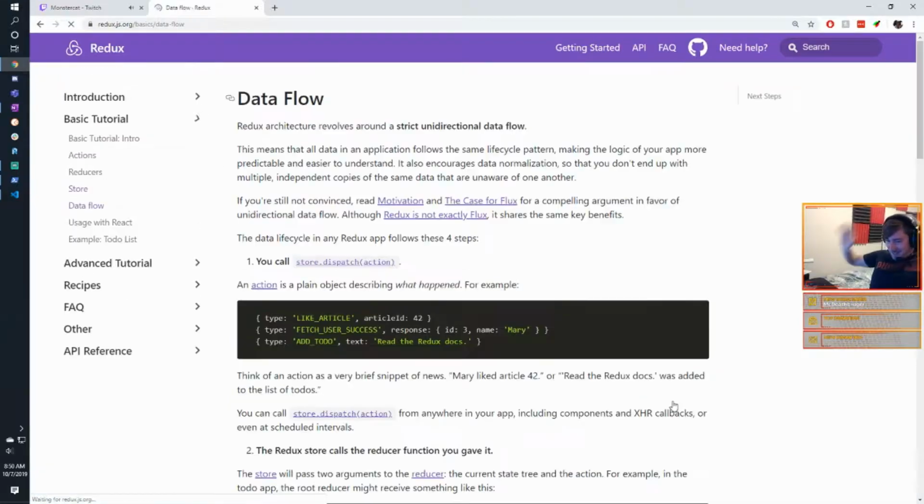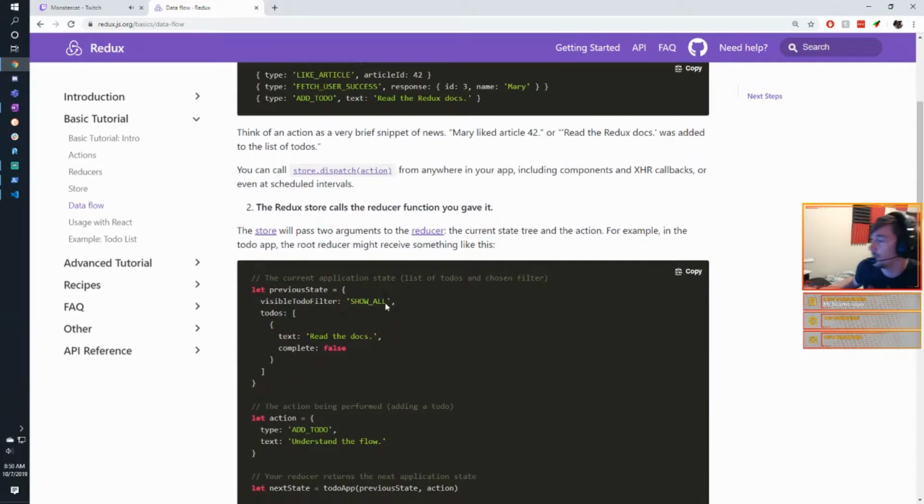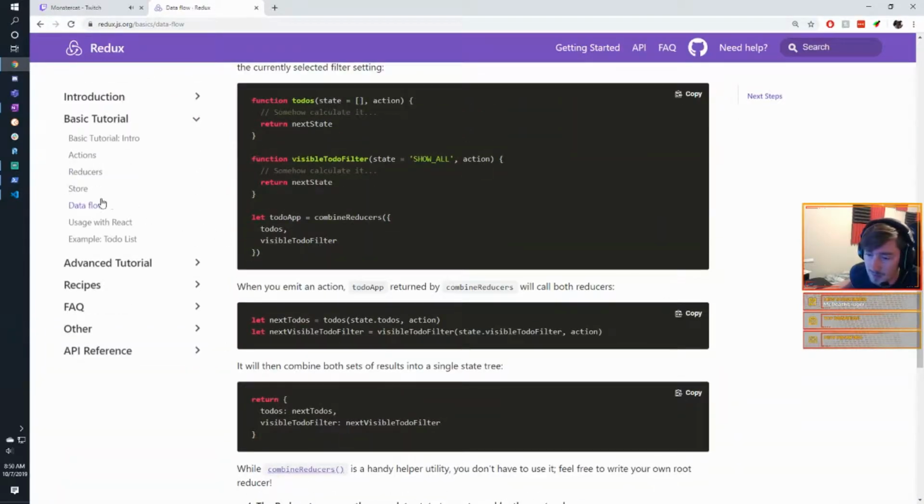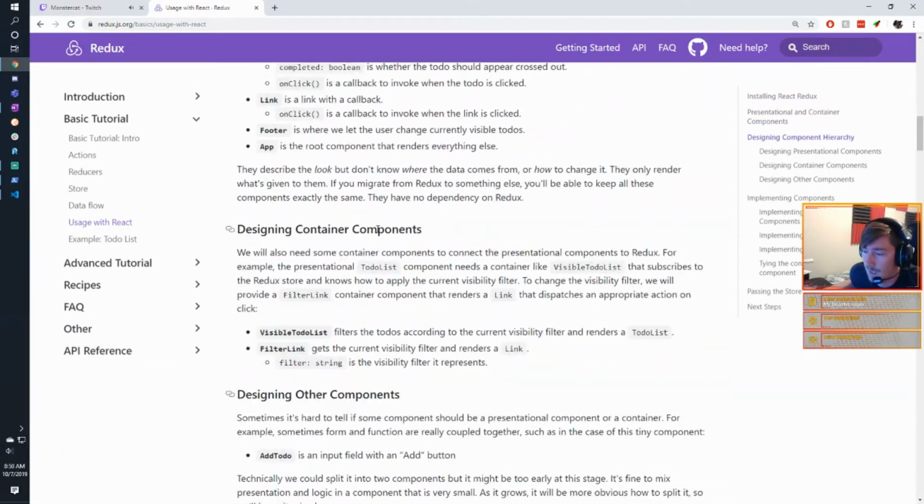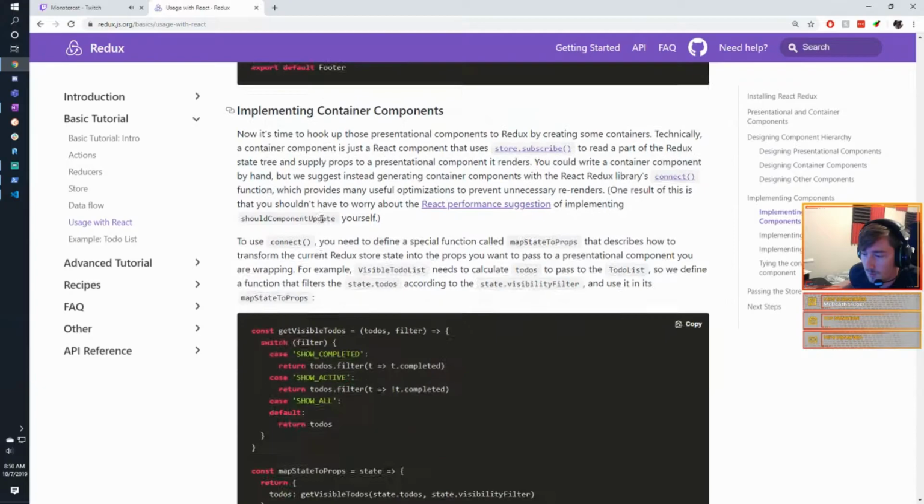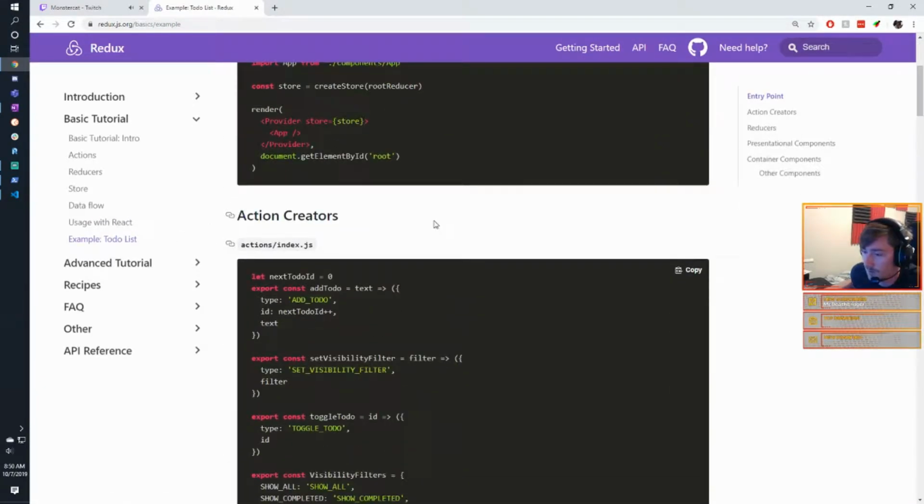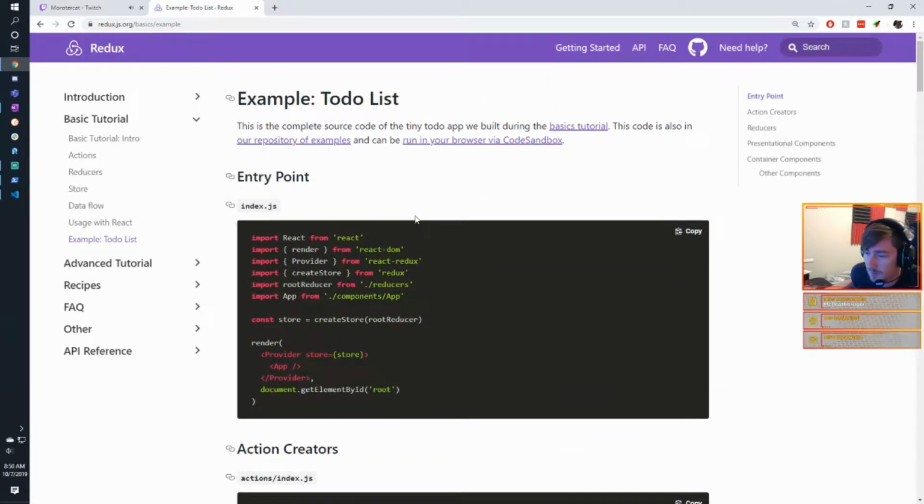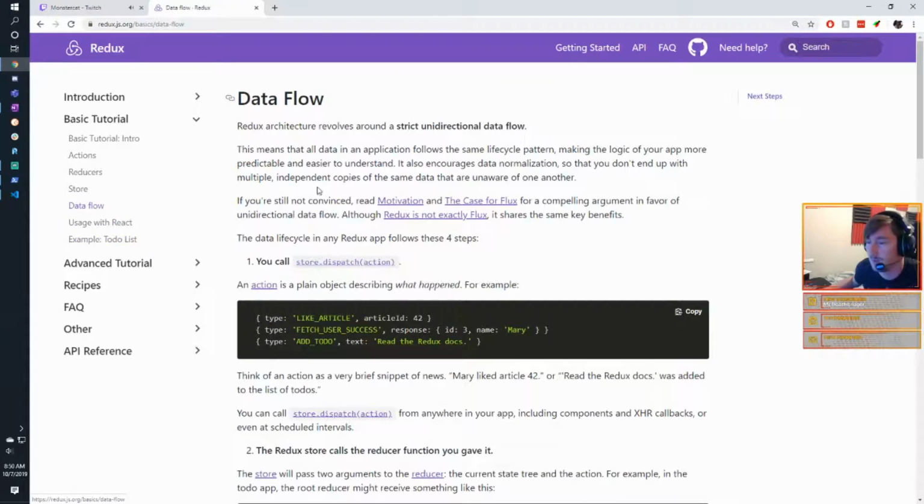Great. All right, data flow. I got 10 more minutes before I have to jump off, but see if we can get through some of this other stuff. Data flow seems like a decent one, using React. Example to-do list. Okay, so we might not get to these last two, but let's try to get through data flow. Redux architecture revolves around strict unidirectional data flow.